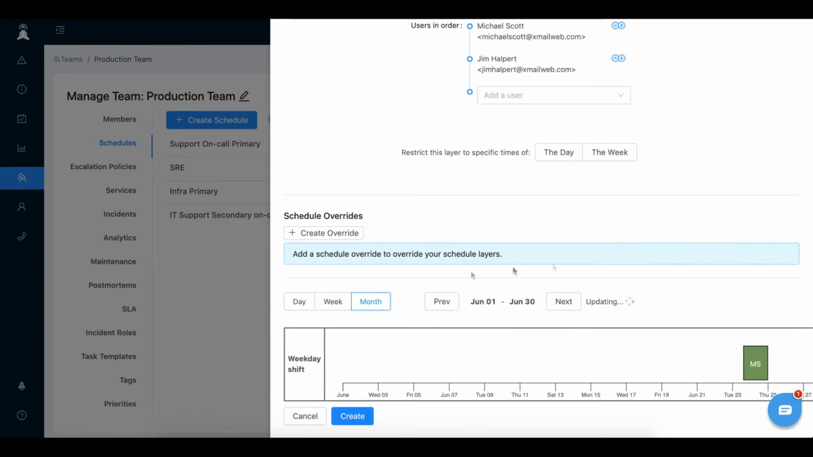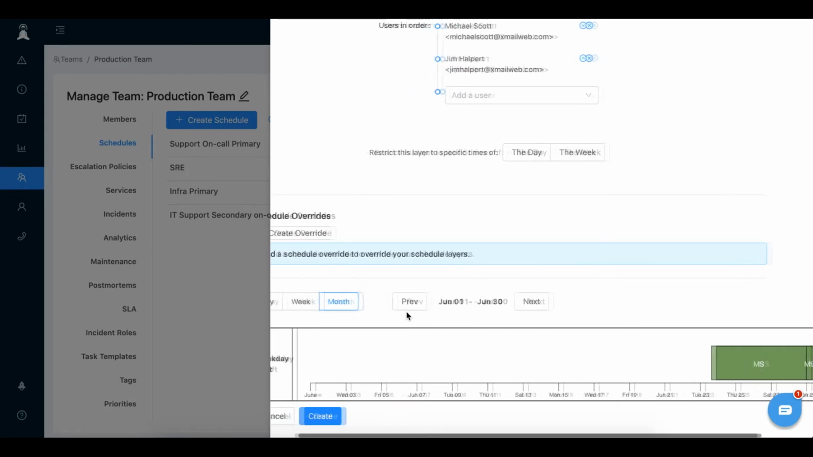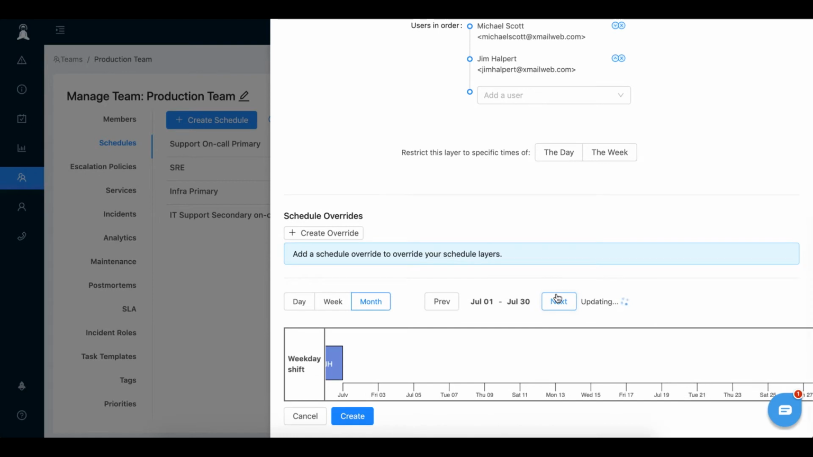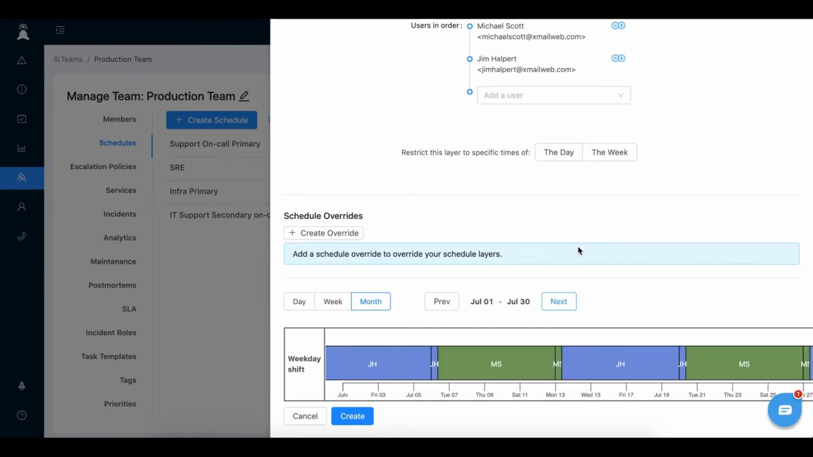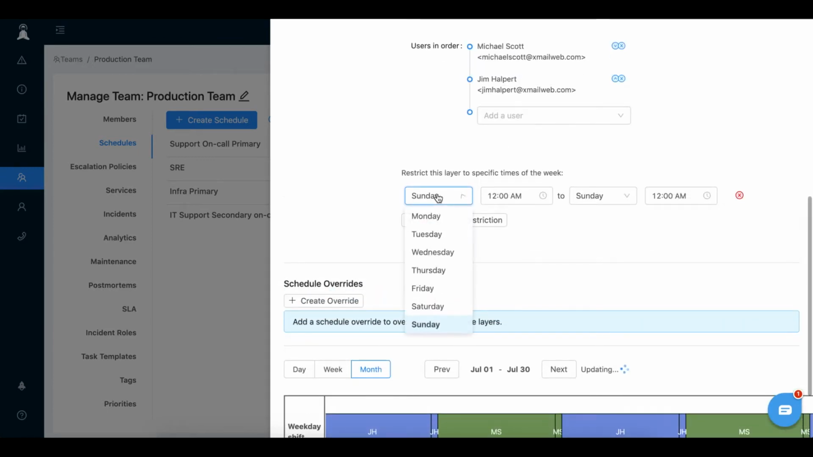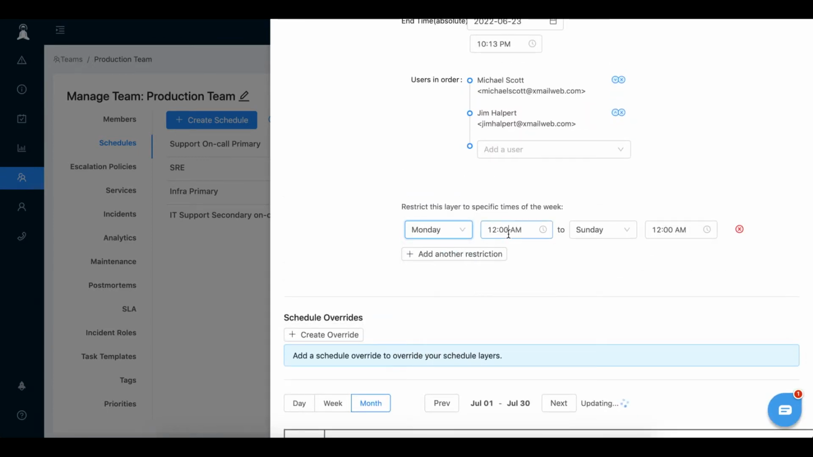Now, as you can see right here, we have Michael and Jim who are on rotation for the entire week, not just for Monday through Friday. And therefore, to restrict this layer to specific times of the week, that is from Monday 9 a.m. to Friday 6 p.m., we're going to use the restrict this layer feature, and we're going to restrict it to specific times of the week. So we're going to start with Monday 9 a.m. to Friday 6 p.m.